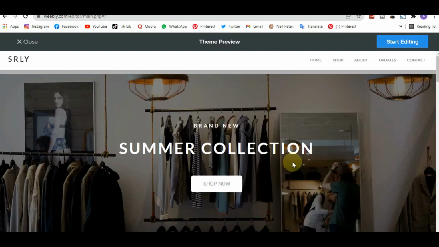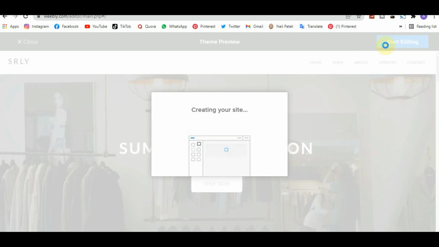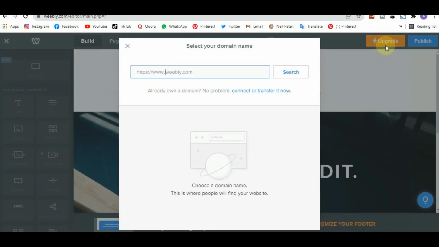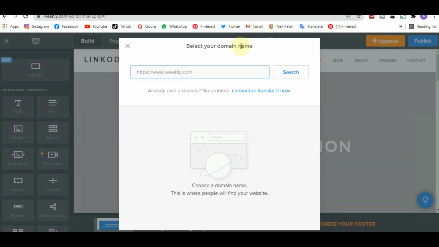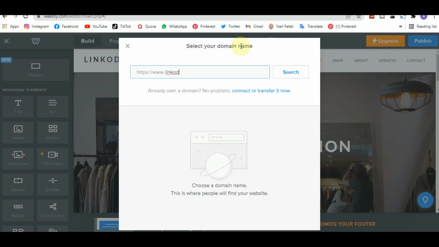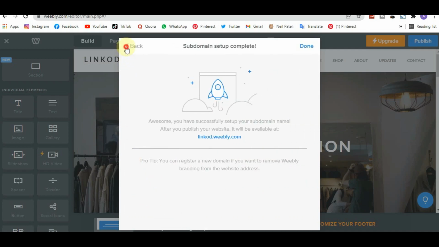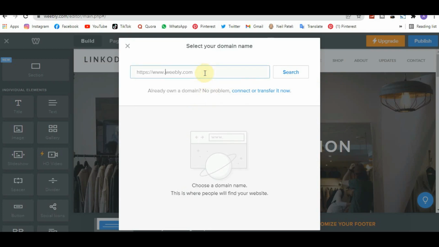We can begin customization by changing what is written on it. You just need to click on start editing. Then you could choose a domain name for your website. Let's call it something like linkcode. Let's search and see if that's available. So linkcode.weebly.com. You could choose this one, or you could choose any of the custom domain names. Let's come back to them.